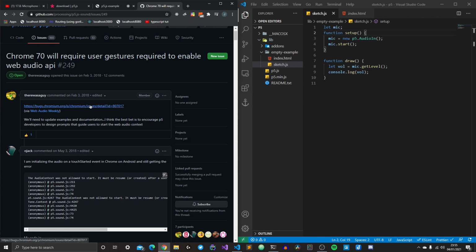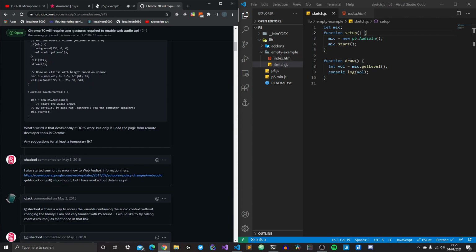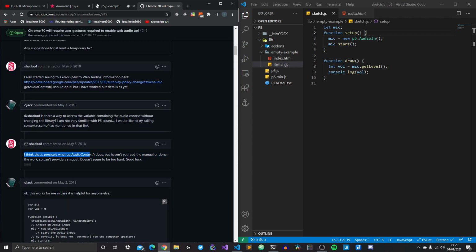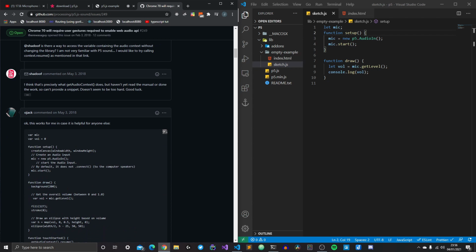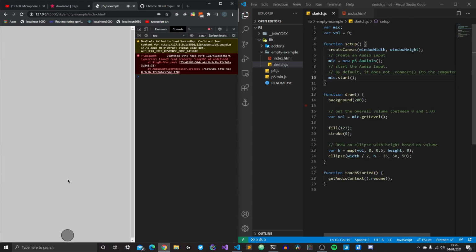So basically what I had to do was search Google. I just literally copy and pasted the error message in and then typed p5.js after it. And I found this example. Basically what you have to do is monitor when the user clicks. The function name is touchStarted. And then you can just resume all of the media that you're doing, which was shockingly easy to do.